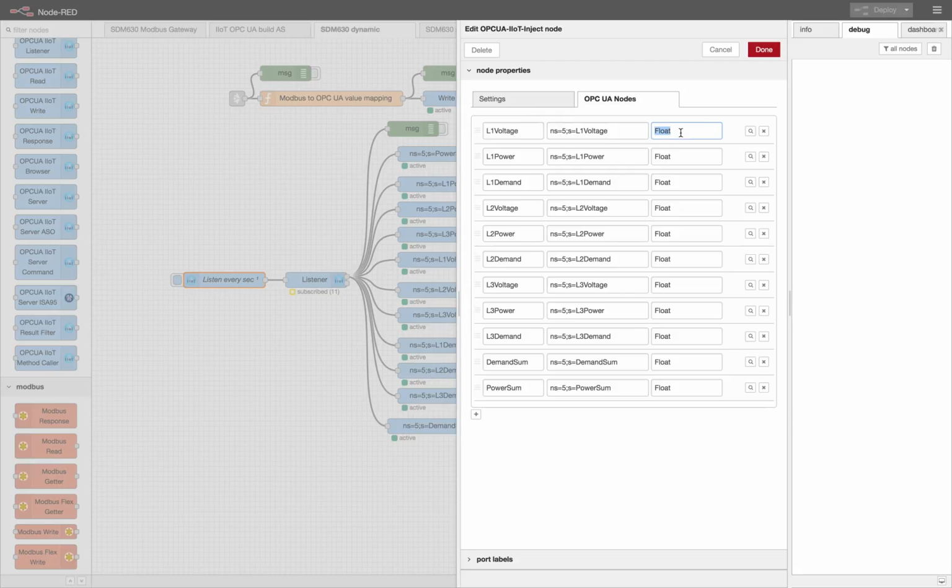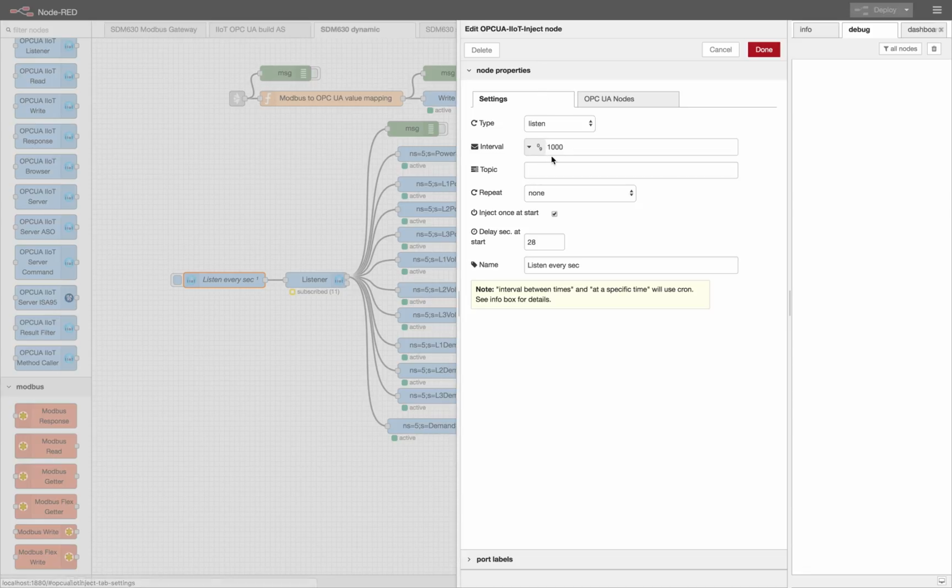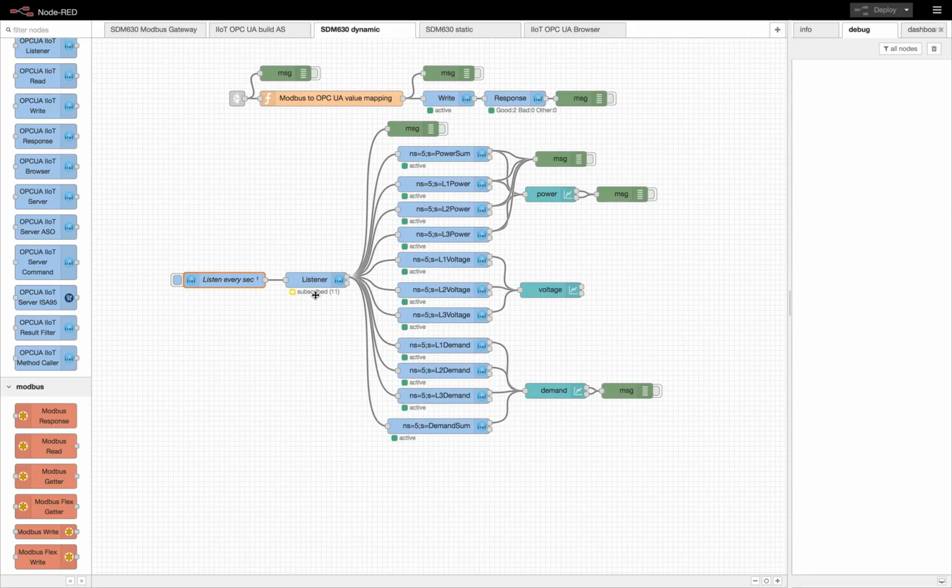We have to give the data type here for listening, so that the listener knows how to map the values. Also, we can give an interval to listen. Here's a second. These are milliseconds, and yeah, we are doing the subscription after 28 seconds. So then we are really sure that our address space is working and we are able to listen and subscribe. So we have 11 subscriptions here.